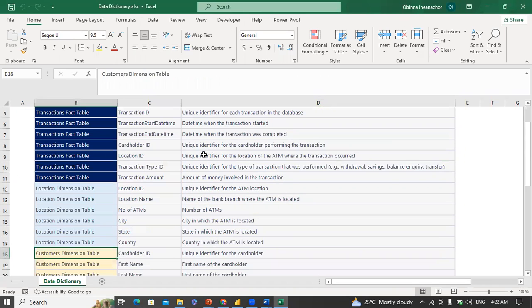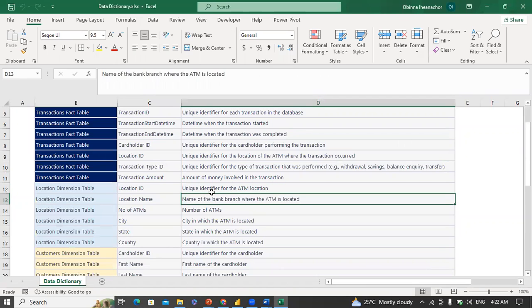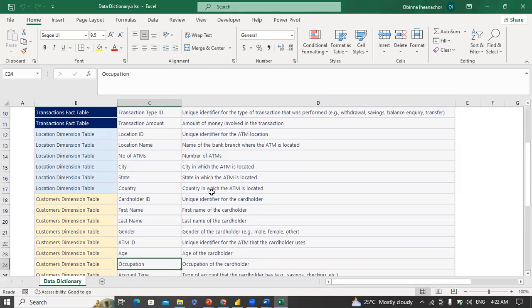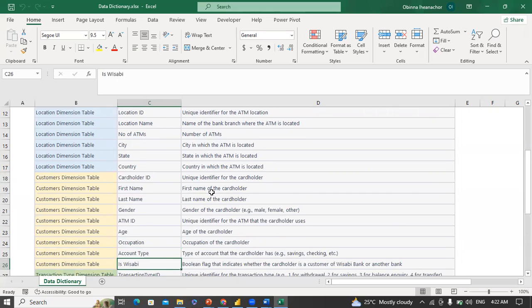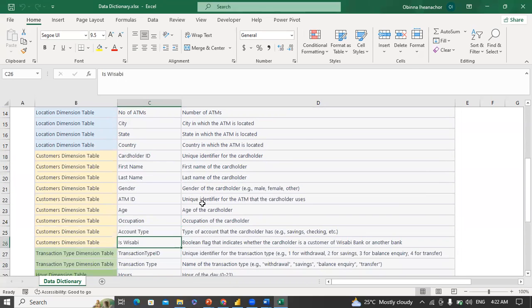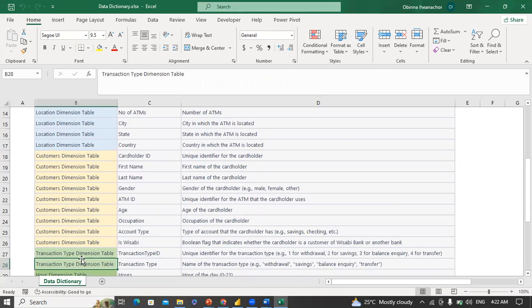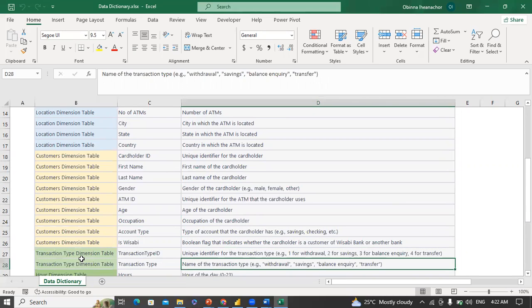You also have a location dimension table. This contains info about locations, right? So this is also self-explanatory. You have the customer dimension table, and you also have the different columns. These are different pieces of information about the customer, their name, gender, age, occupation, etc. And Wisabi simply shows you if it is a Wisabi customer or not. Then you have the transaction type, right? So simply the type of transaction is here: withdrawal, savings, inquiry, or transfer.